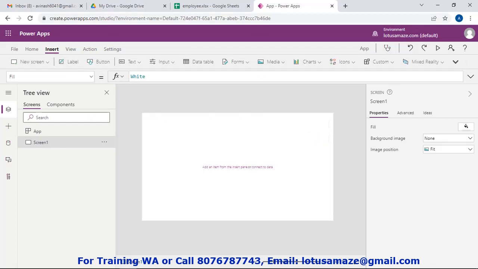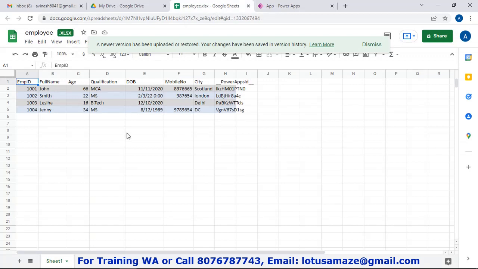First of all, we check the data on our Google Drive. On Google Drive, we have a sheet that is the employee sheet. In this sheet, we have the EMP ID, full name, age, qualification, date of birth, mobile number, and city.